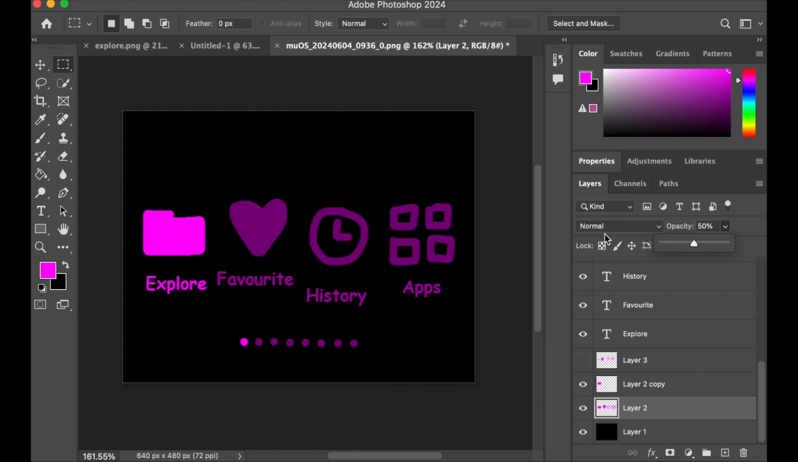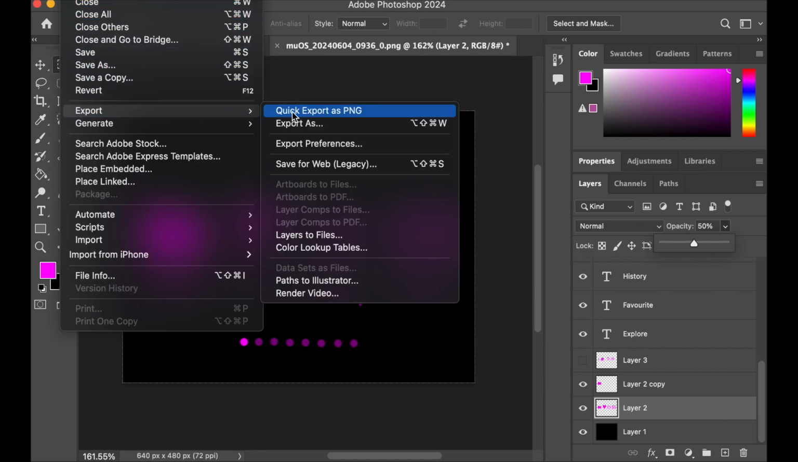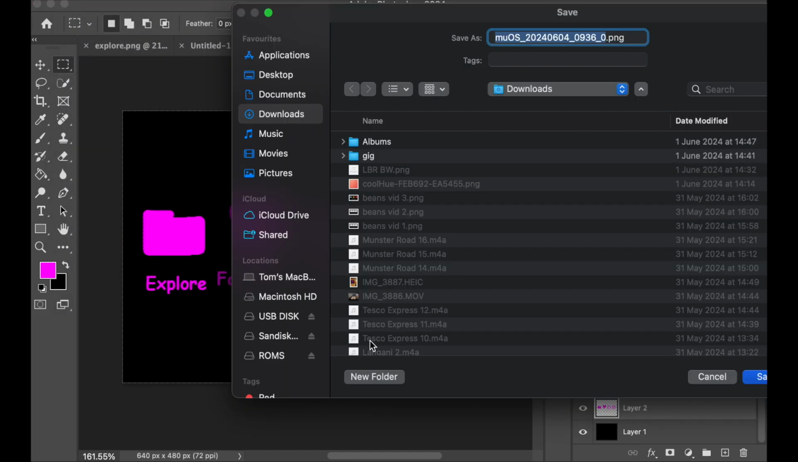Great. So that's what your main menu will look like. I'm going to export this as a PNG, and I'm going to name it Explore. I'm going to do the same with all of the layers now, very quickly. I'll fast forward this so you can see what I'm doing.